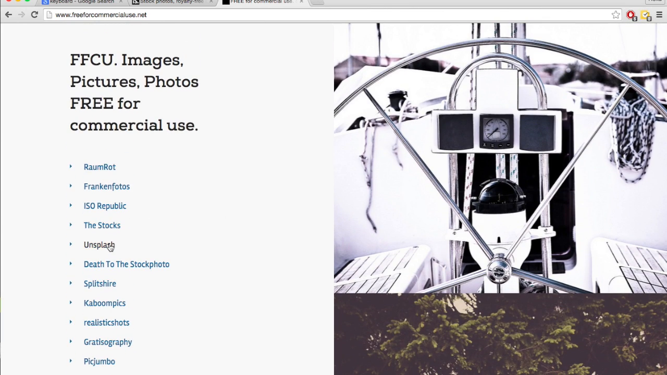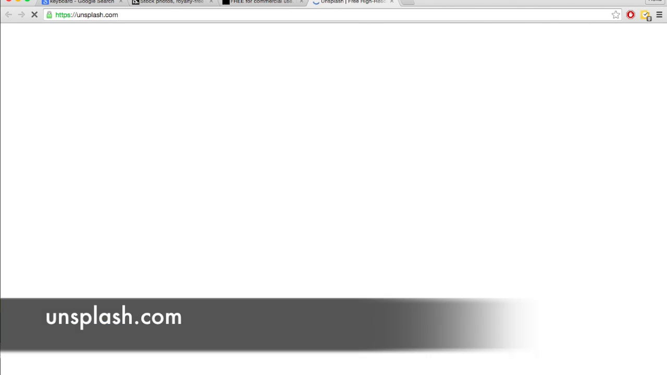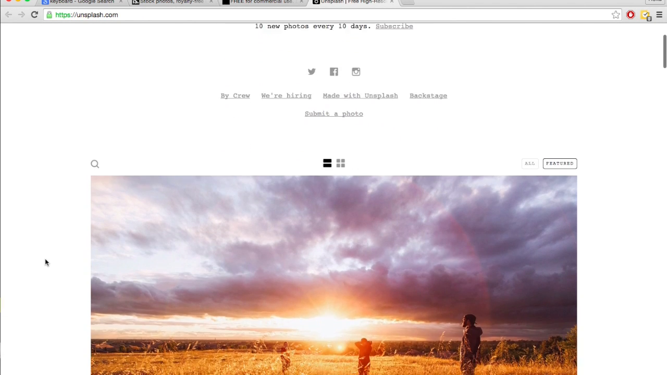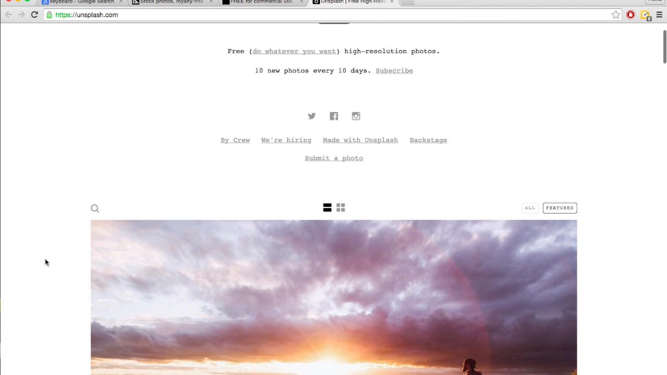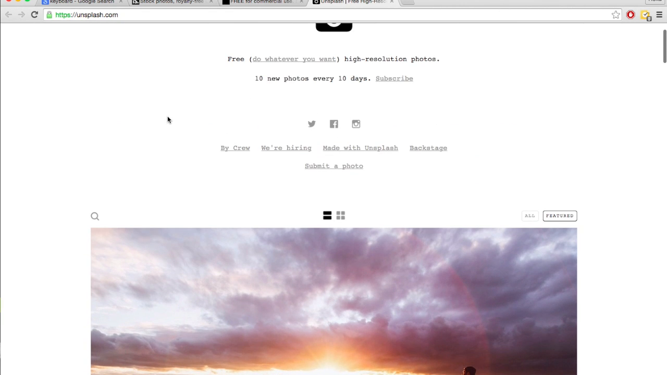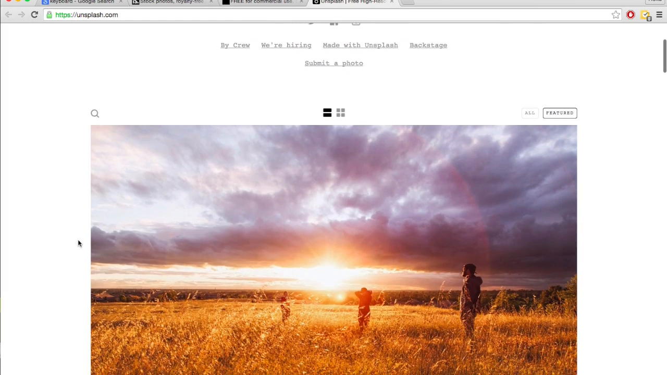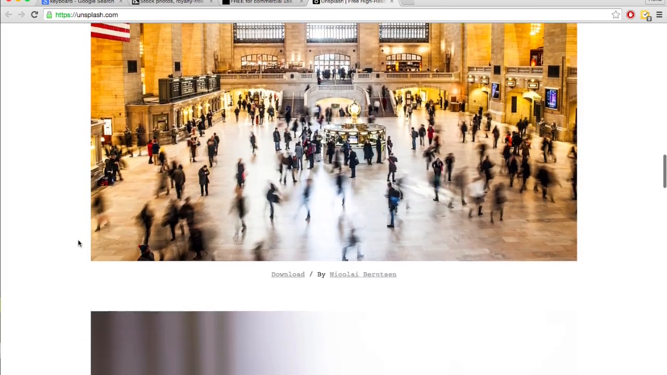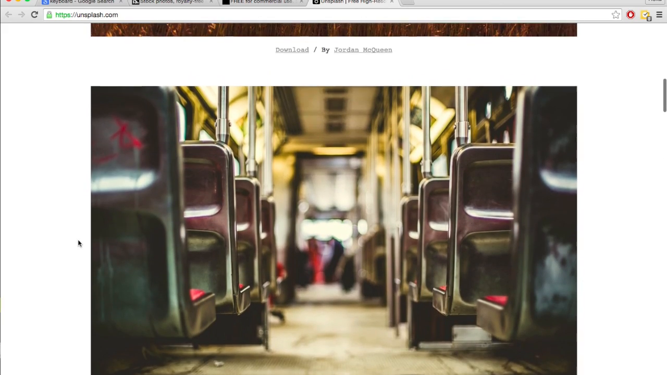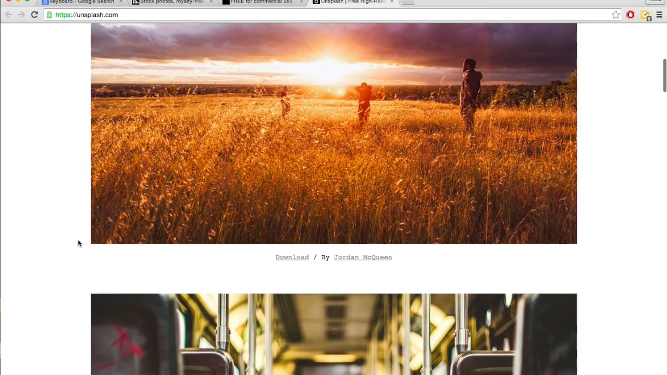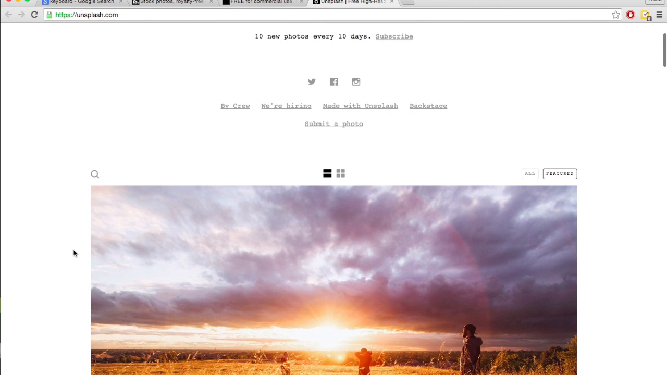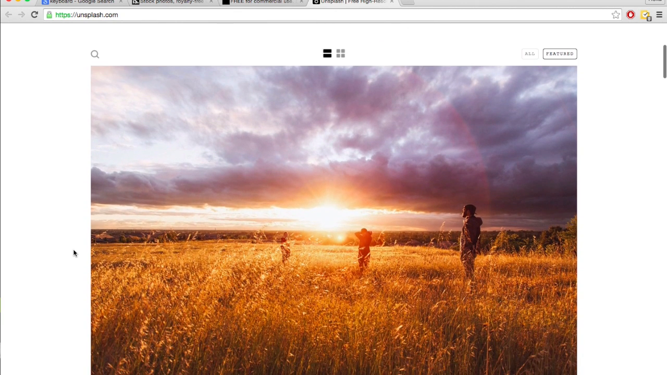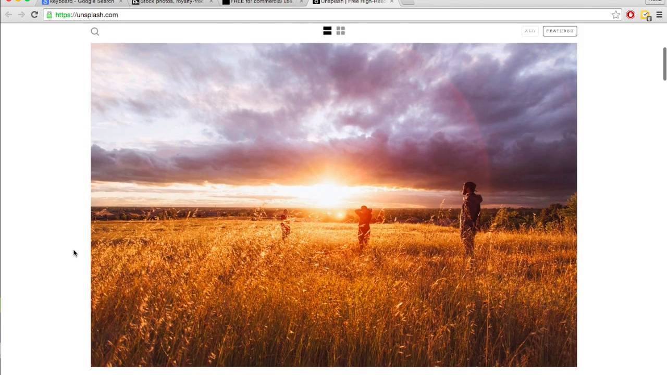So Unsplash, I definitely use a lot. Unsplash is just pretty much a blog of awesome pictures. Like as they say up here, 10 new photos every 10 days. And they are very high quality, very beautiful, and they're free for commercial use. You don't even need to put any attribution, so you don't need to say, oh, I got this picture from such and such place, which is awesome.